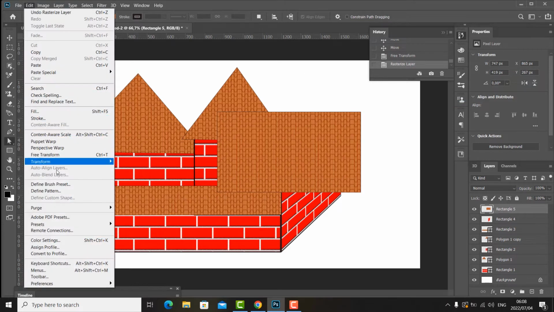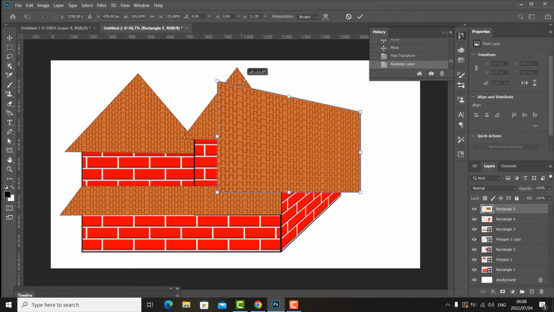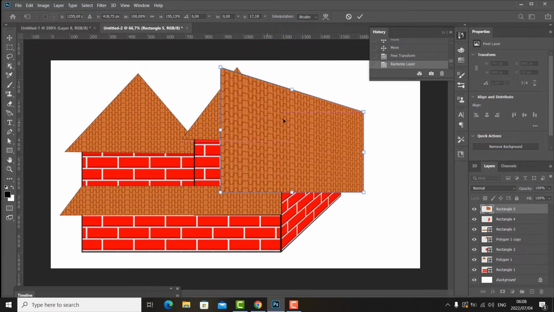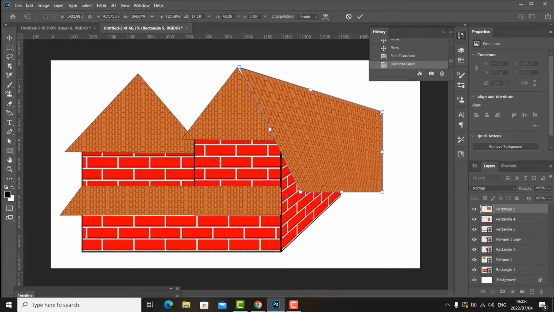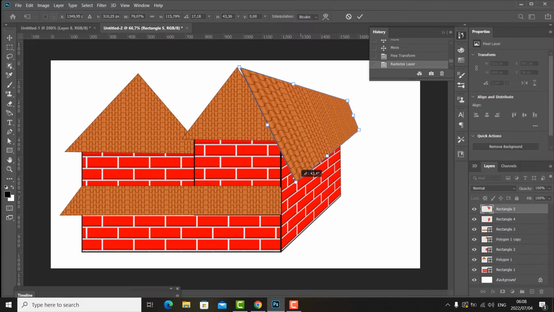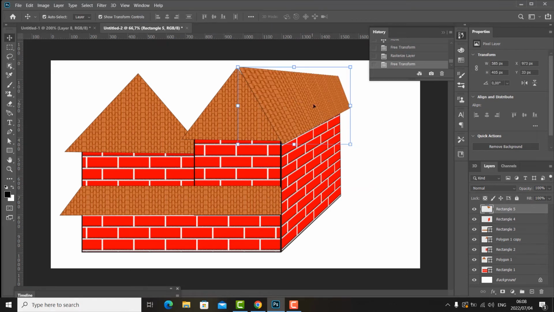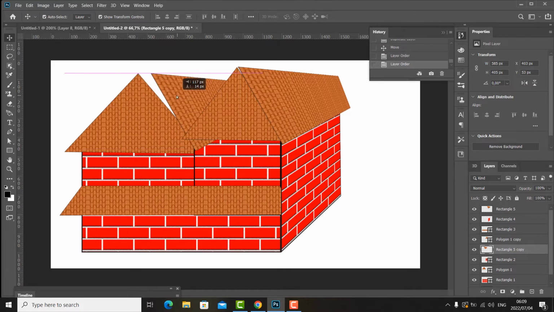I'm going to go to edit, Q, transformer, and skew. So I'm going to get this thing the same way we did with the other side. And this point must come here, and this point must be here, and this must go here. Now you do the same thing on this side. So what I did now here, I'll copy this, duplicate this, and bring it here, but now you must bring it to the bottom of the other layers so that you can go to the back view.